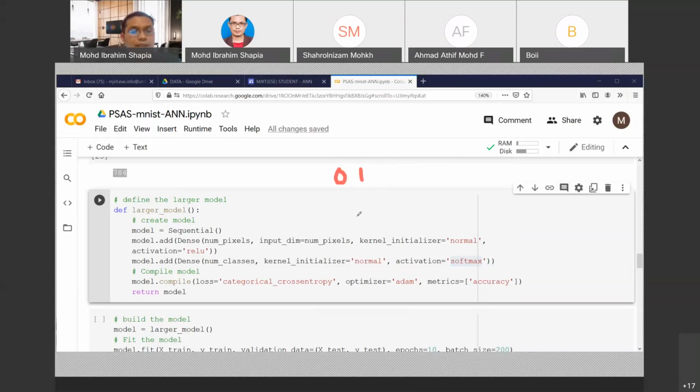Okay, later on I'll try to address it. Saya sepatutnya tukar the variable. Nanti saya akan tukarkan variable tu. Okay, kita continue yang ni dulu sekejap.